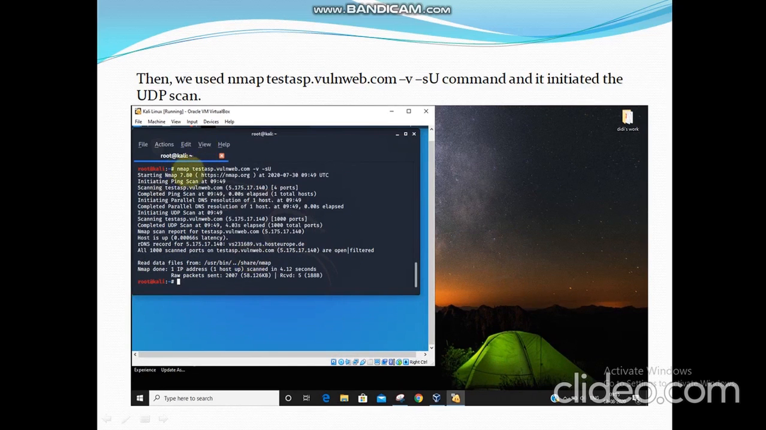Then I used the nmap testasp.vulnweb.com -v -sU command. It initiated the UDP scan. Here you can see initiating UDP scan at 9.